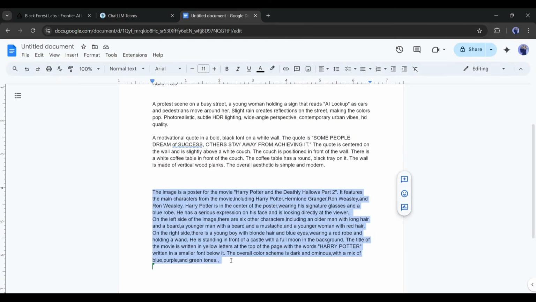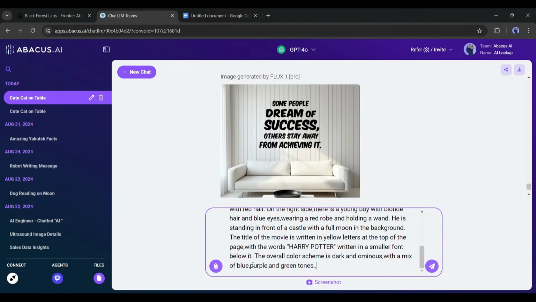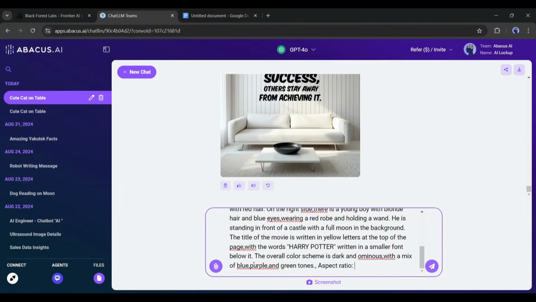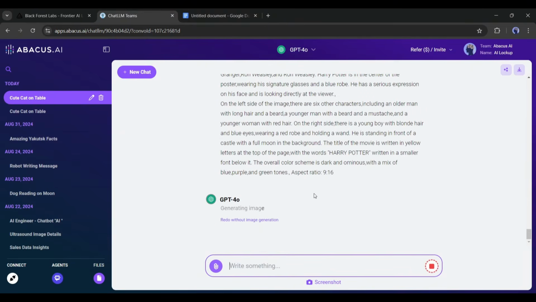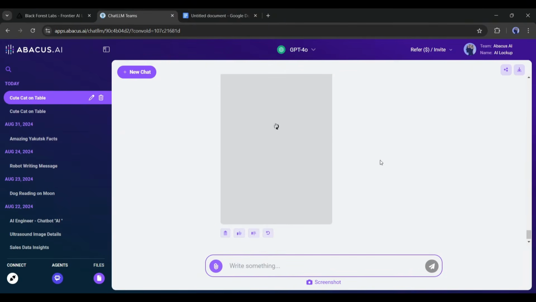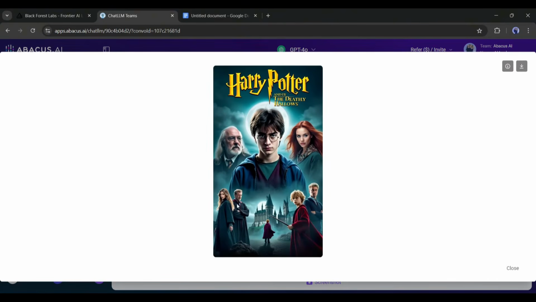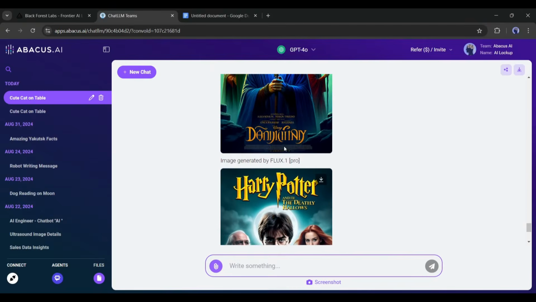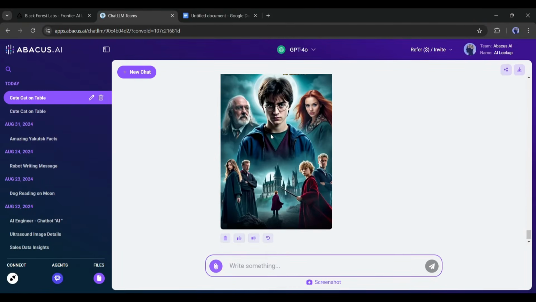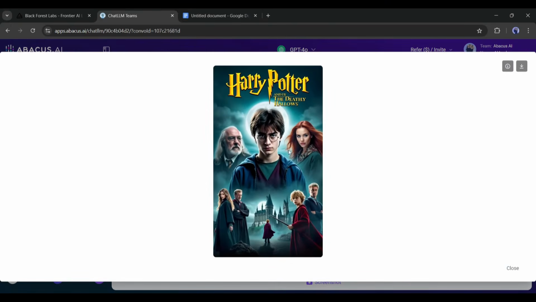This time, I am going to basically create a film poster. I am entering the prompt. After entering the prompt, hit the enter button. Let's see the result. The result is in front of you. Can you believe that this poster is generated by an AI tool? I don't think so. So, now you can also create high-quality creative movie posters with Abacus AI LLMs teams with the Flux 1 Pro model.